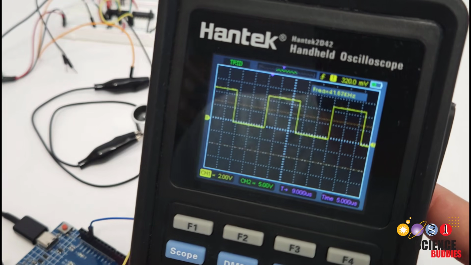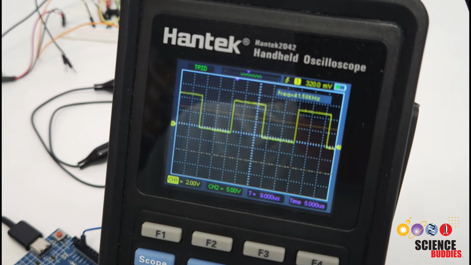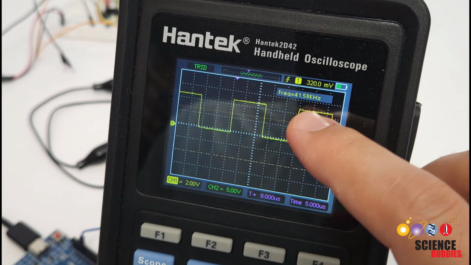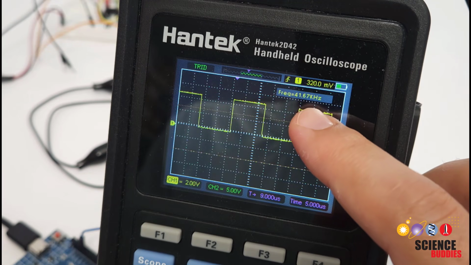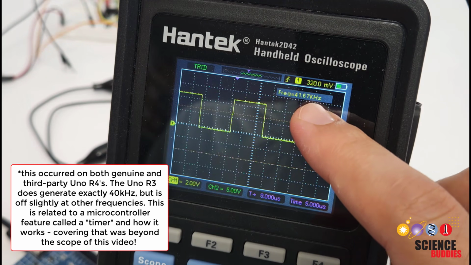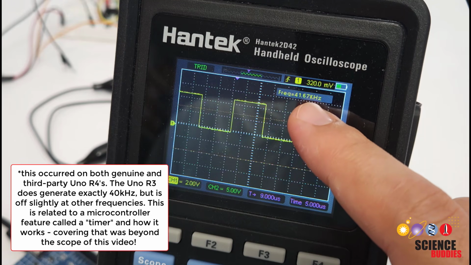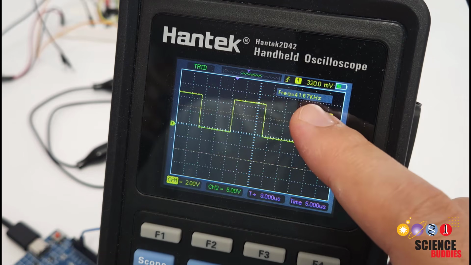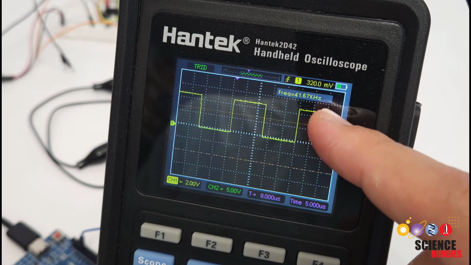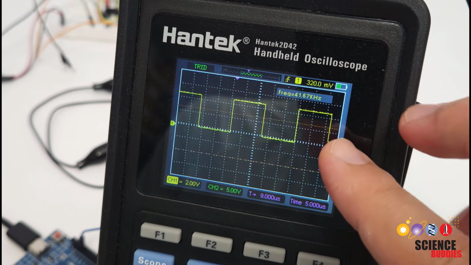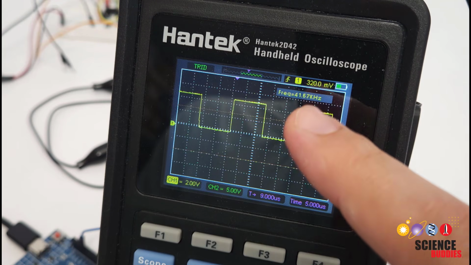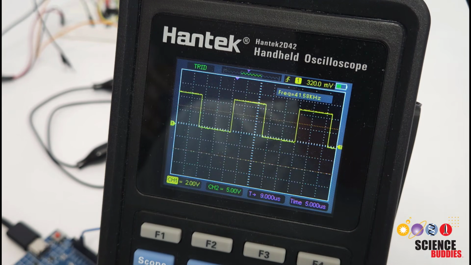I have the oscilloscope set up to measure the frequency of that square wave, and it's getting 41.67 or 41.58. It's bouncing back and forth a little bit kilohertz, so it's not getting exactly 40 kilohertz. And you might think, oh, well, that's pretty close to 40 kilohertz, so that's probably fine. But it actually turns out that's a problem, and here's why.